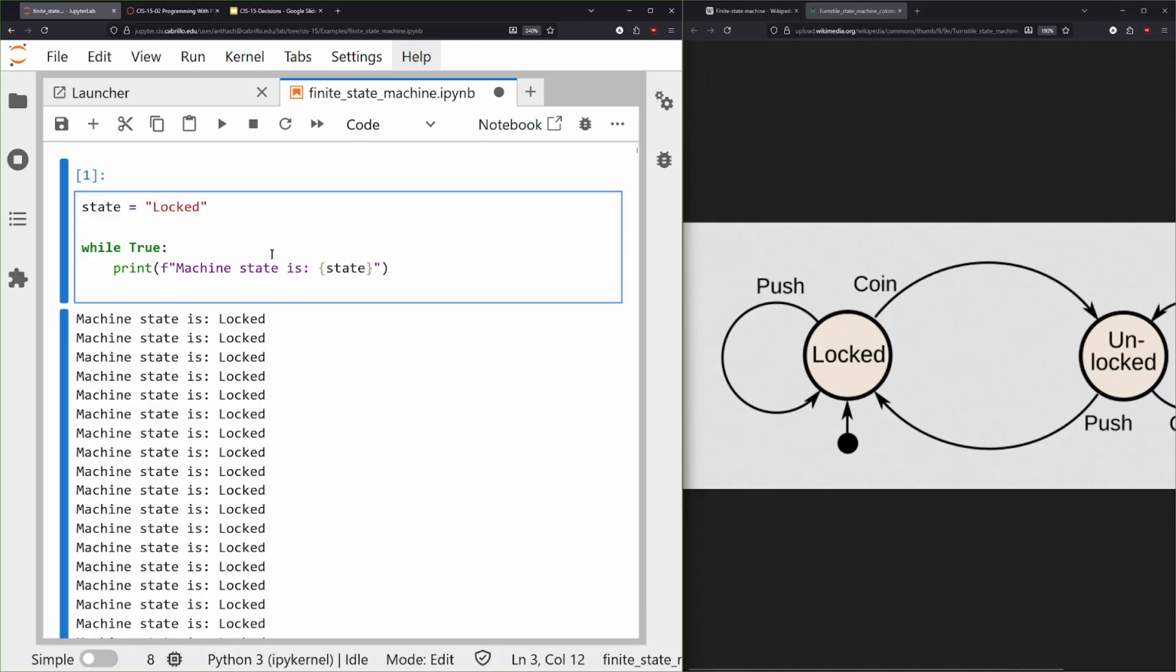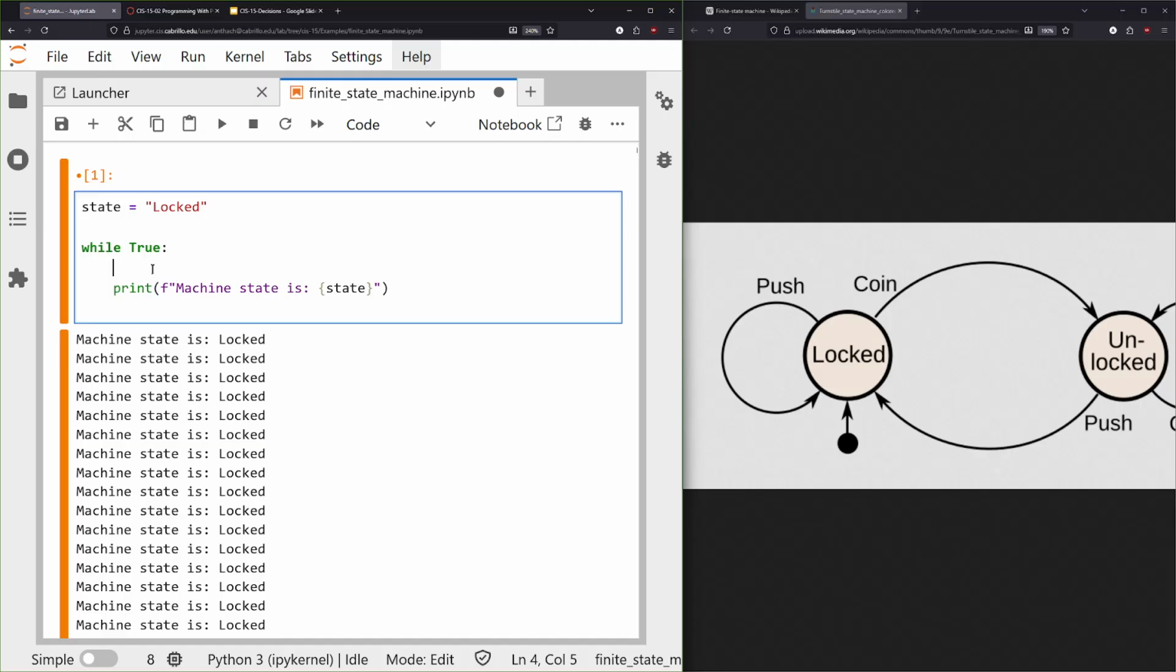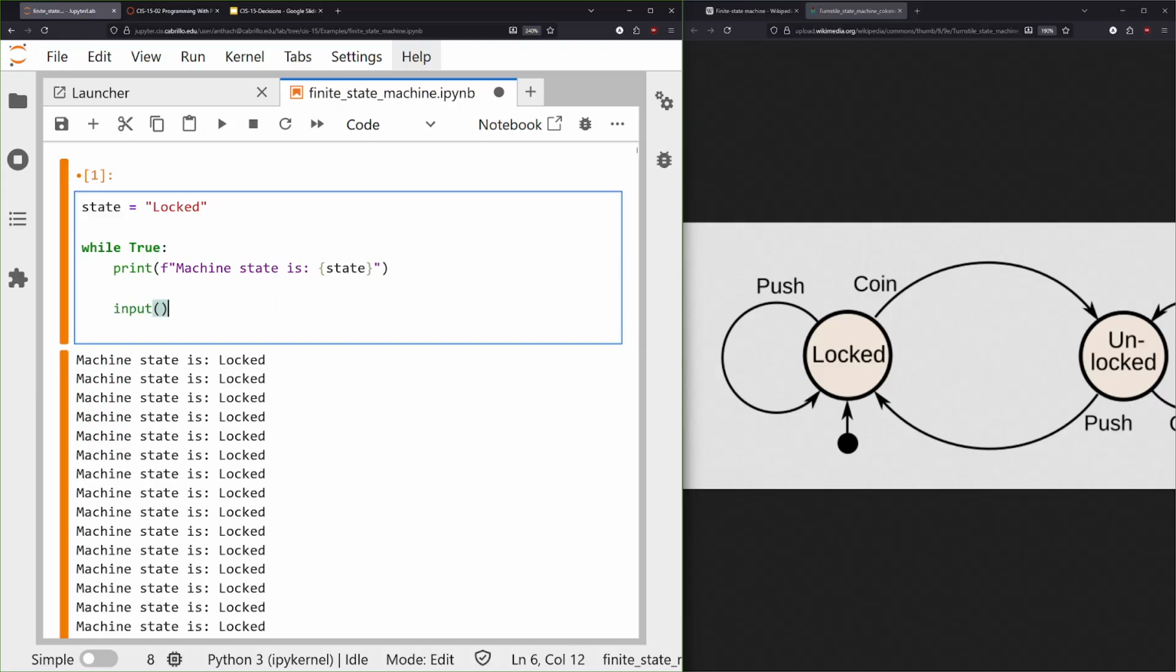If anything, we could put an interruptive thing here that listens for input. Like there's this function here called input that lets the user type something. So I'm just gonna prompt the user to type something like enter a command, where the command can either be push or coin.